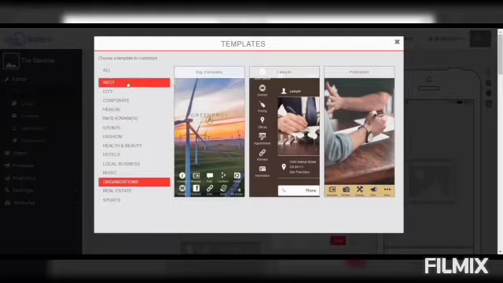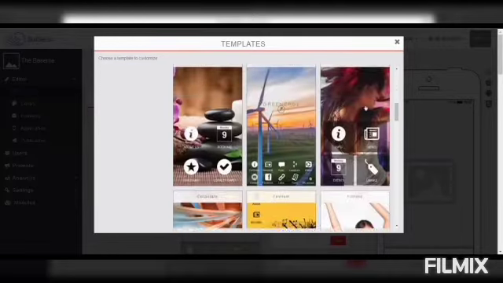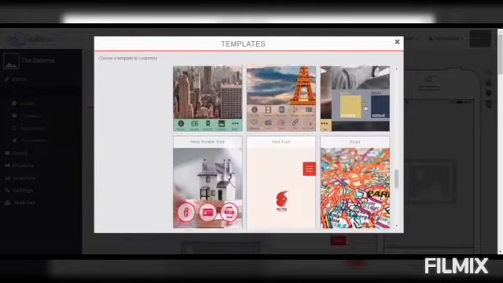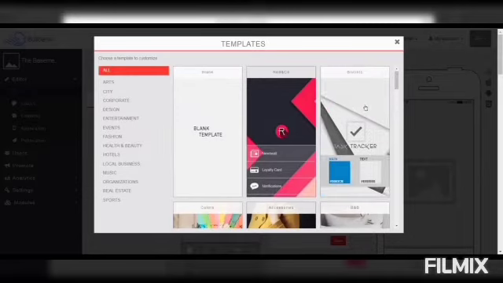Let's see. I'll go back to all. Alright, so these are just the templates, and these are all the different templates that you can use. Or you can go with a blank template. I'm actually going to start with one. I'm going to choose one. In this case, I like music. It says the festival or whatever. This is the music one.